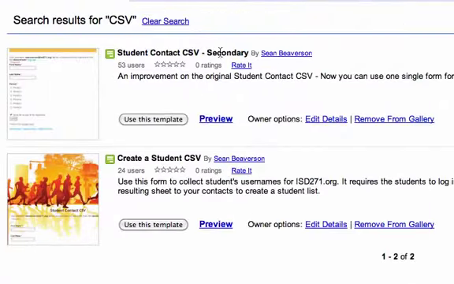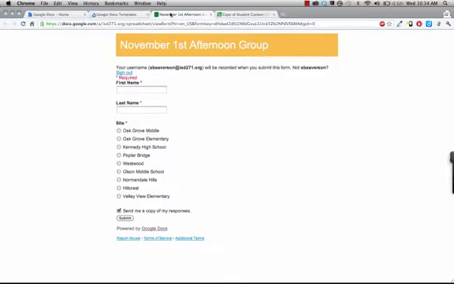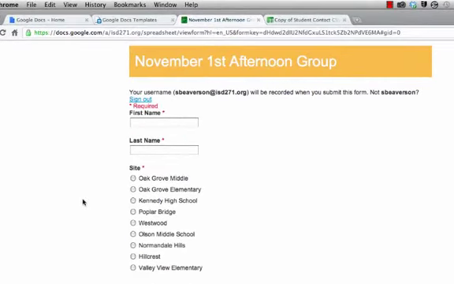For secondary schools, the secondary one will make the most amount of sense, and for primary schools, the Student CSV may work better. Once you've chosen that, you can alter the questions as far as sites go in the form, and then you will link this form either by email or on a website, SchoolFusion, Google site, or Moodle, and have your students fill it out.